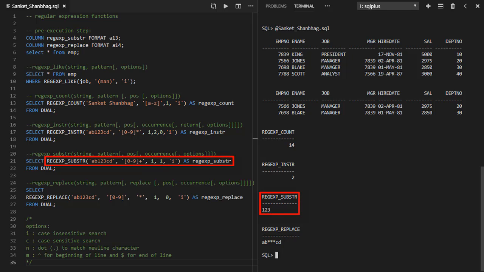Similar to substr function, we can get substring from string based on pattern, using regex substr function, with first parameter as string, second parameter as pattern, third optional parameter as position, fourth optional parameter as occurrence, fifth optional parameter as options.